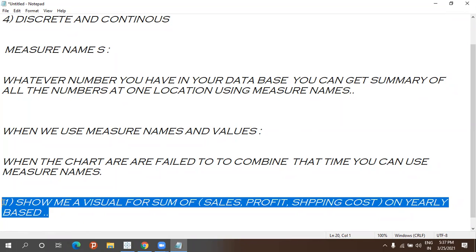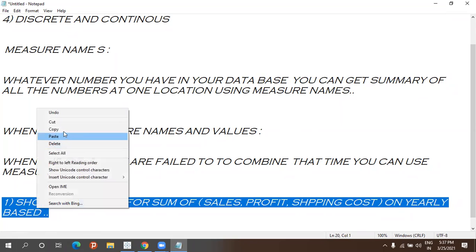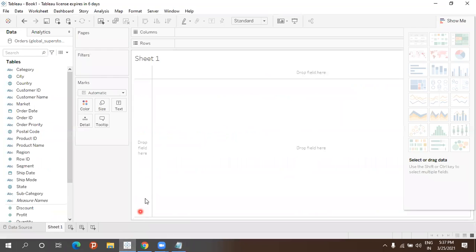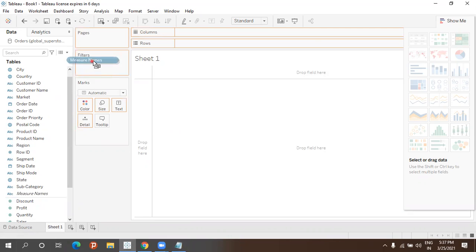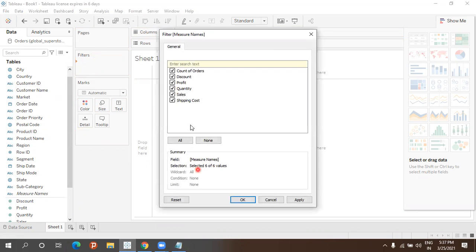So this is the question. Can anyone tell me how we can do this? Put measure names in filter and select only profit, sales, and shipping cost. Measure names into the filters, and you're telling me to select only profit, sales, and discount.